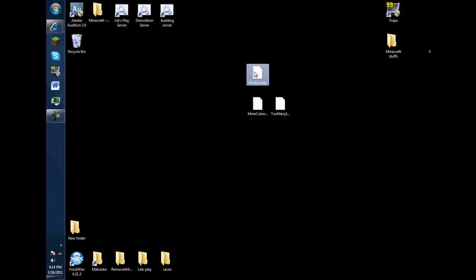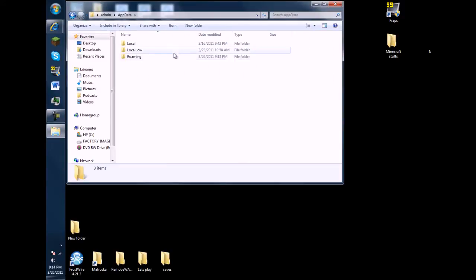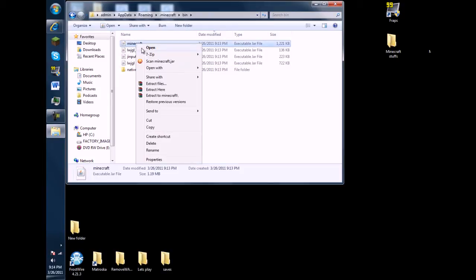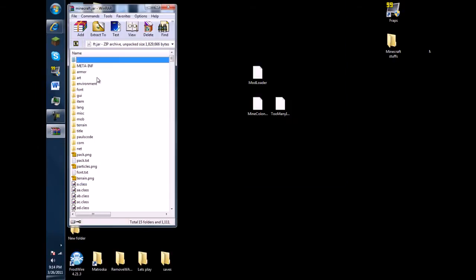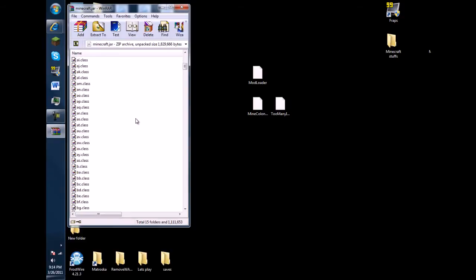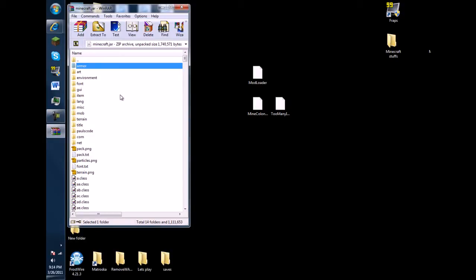So what you're gonna need is ModLoader, MineColony, and TooManyItems. You're gonna wanna go back to the Minecraft folder, the .minecraft, and open up bin, right click on minecraft.jar, and open with WinRAR. And so you'll see all these folders that you'll probably never touch and modify, but right now, before I forget, you want to right click on META-INF and delete it, because that'll stop the mods from working.